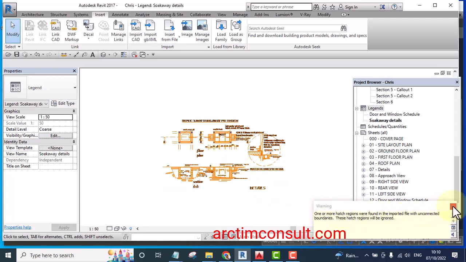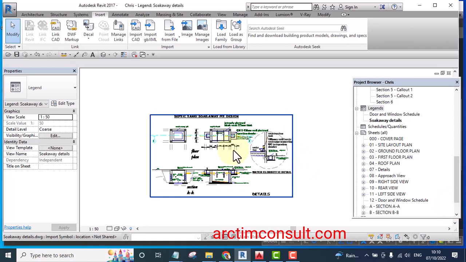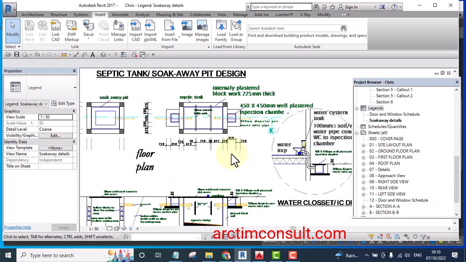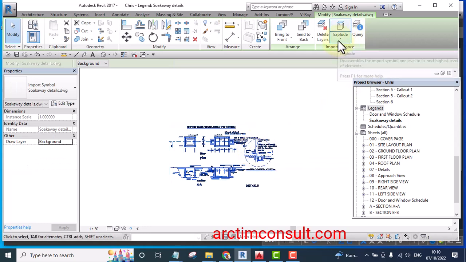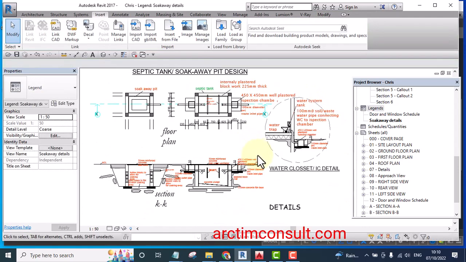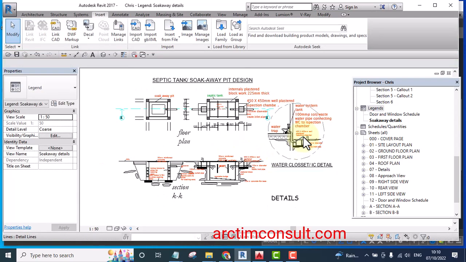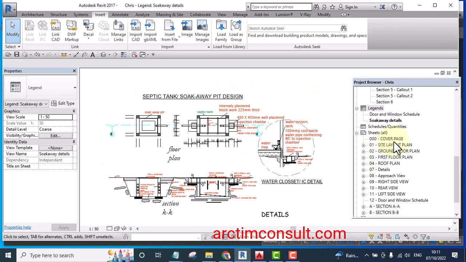And let me close this notification. And this is your septic tank. If I like, I can explode it. Let's say partial explode. After exploding it, you'll be able to edit it. Okay, this is your septic tank detail. And if you want to edit it, spend time to edit it if the need arises.